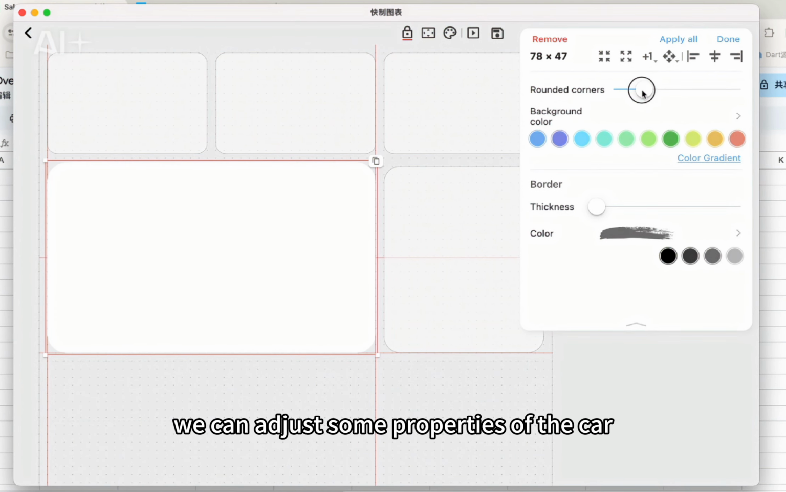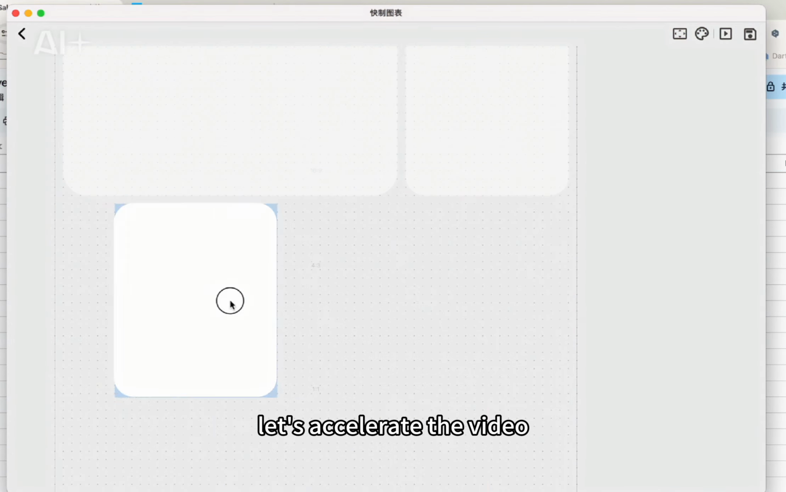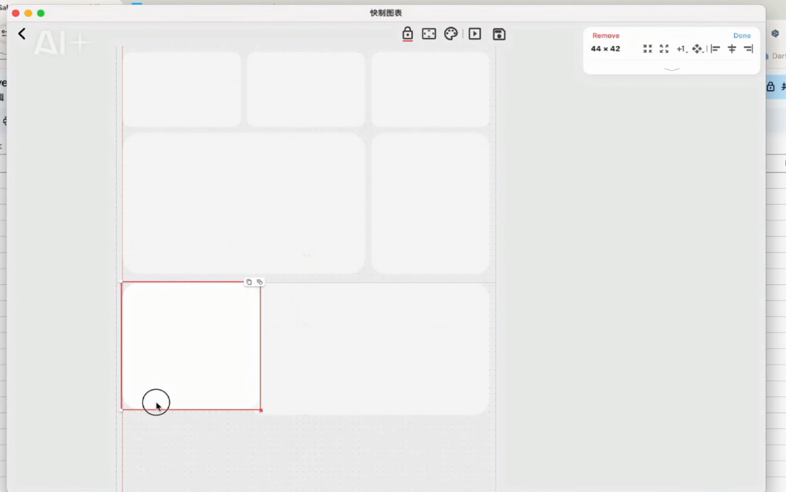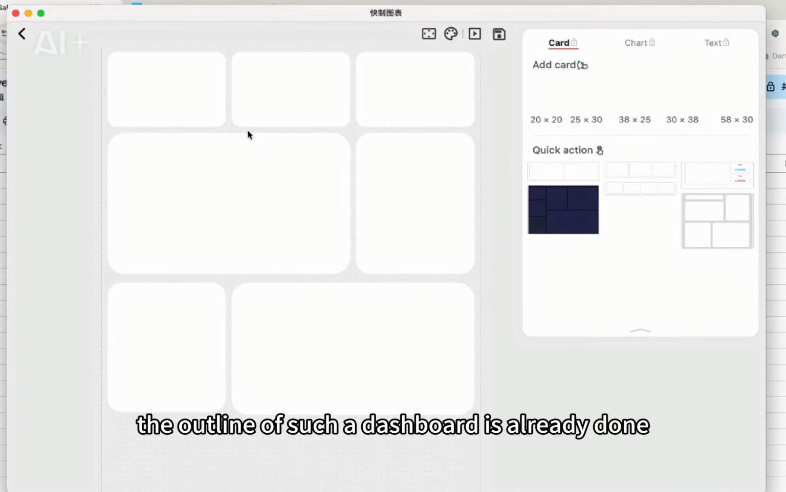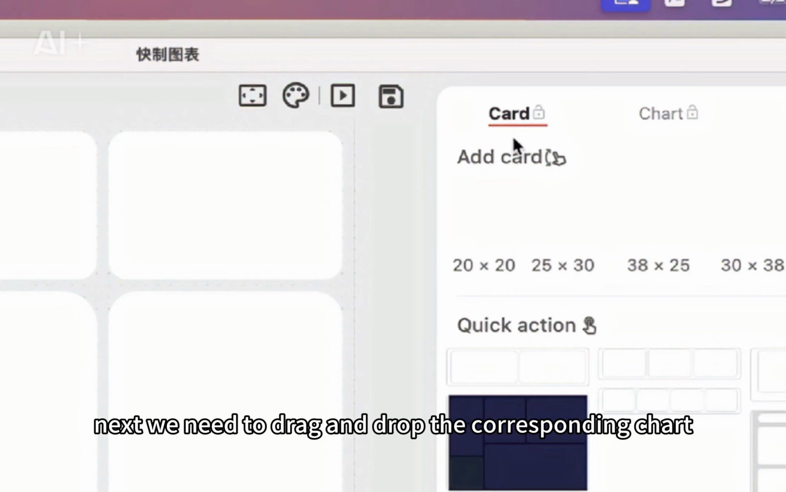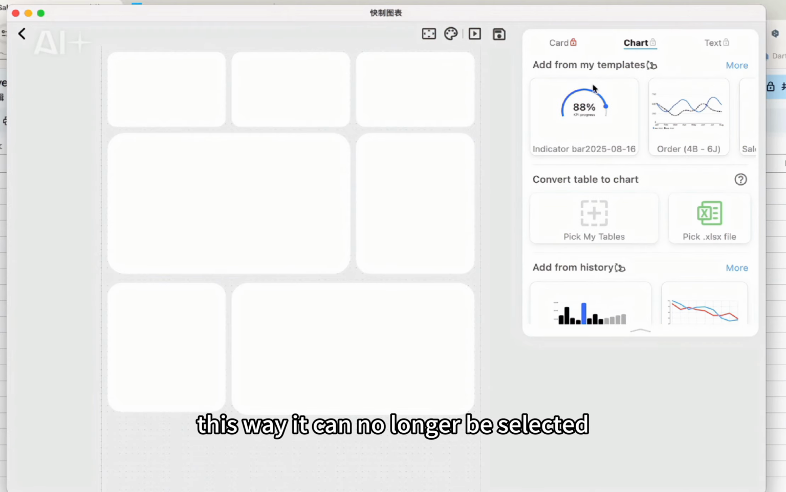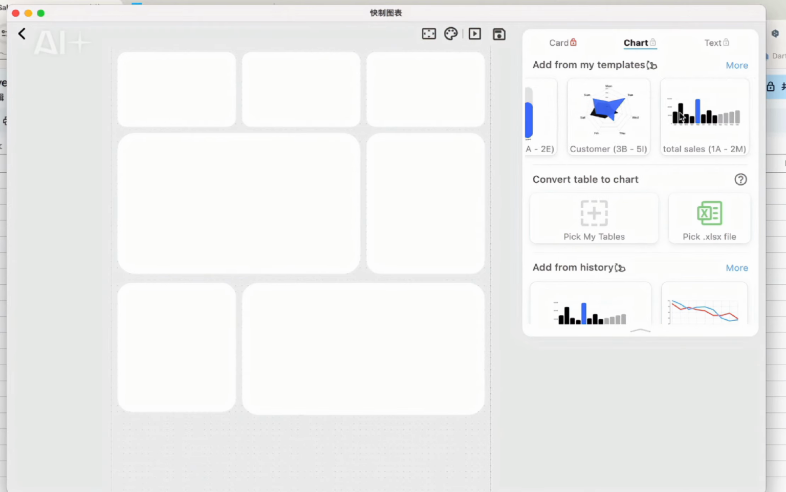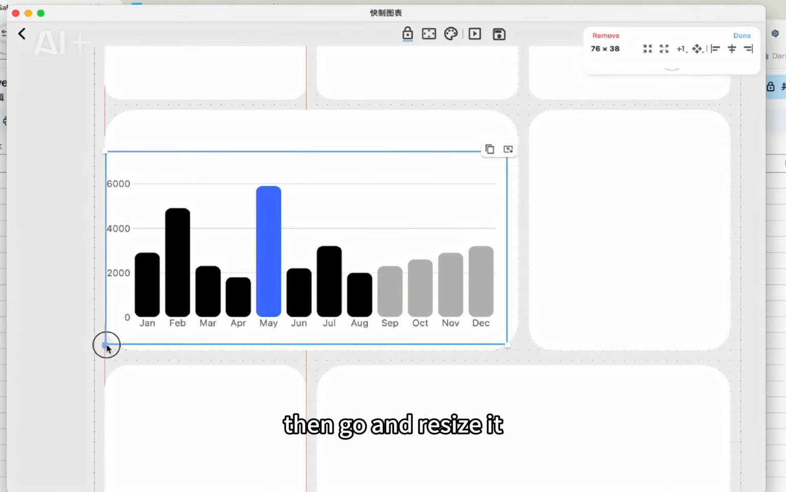We can adjust some properties of the card, like its rounded corners. Let's accelerate the video. The outline of such a dashboard is already done. Next, we need to drag and drop the corresponding chart. We can click on a card to lock the card layer. This way, it can no longer be selected. Drag in the chart you just made, then go and resize it.